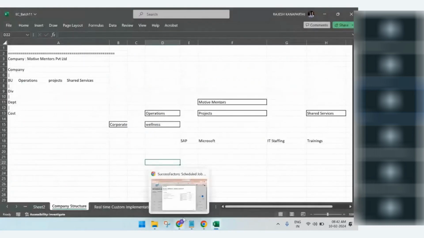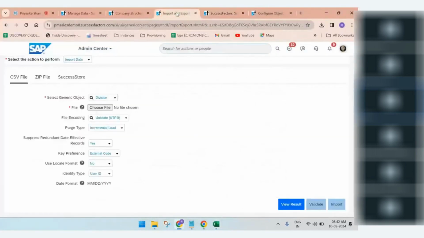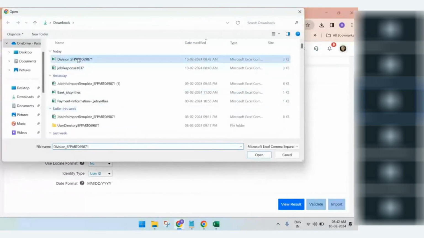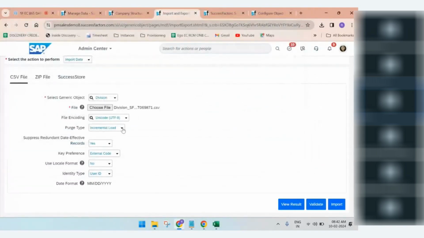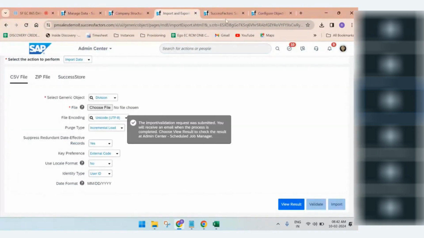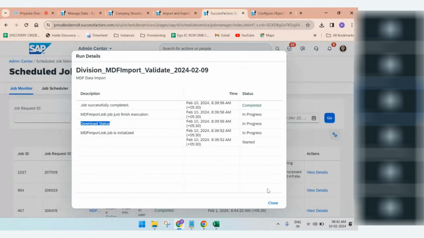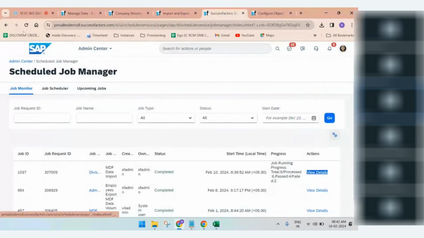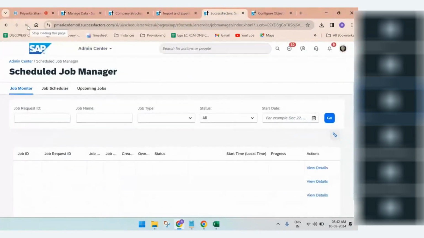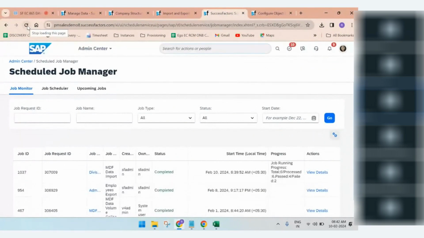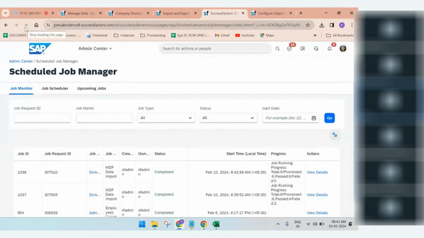Now go to the SuccessFactors system, import and export data, choose file. This is the file, right? Say open, and the code is this, and validate it once again. Now let's come down to the schedule job manager. Earlier we had the monitor job tool. Right now you have the schedule job manager. In the schedule job manager, all the records will come over here, whatever file you load in the system. Now see, I tried to load 6 files: 6 passed, 0 failed.